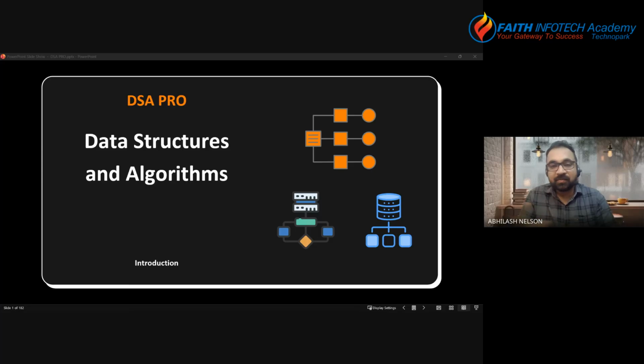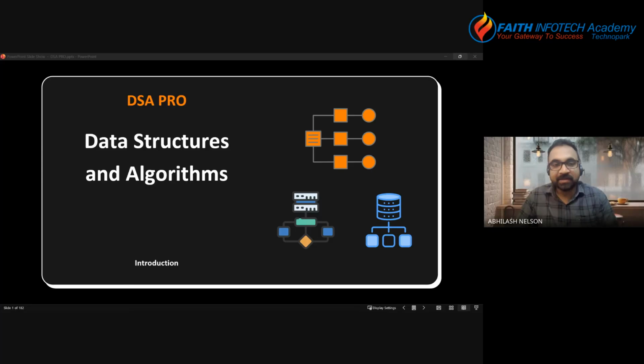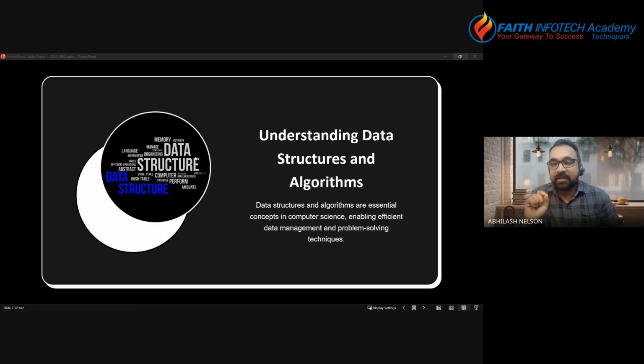And algorithms, you know, what is an algorithm? A sort of procedure to solve a problem. Exactly. If we have a problem, we will be breaking it down. We will be writing the steps to solve the problem. That simply we call algorithms. Understanding data structures and algorithms.